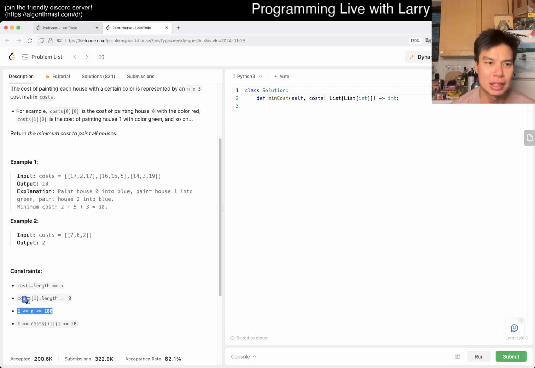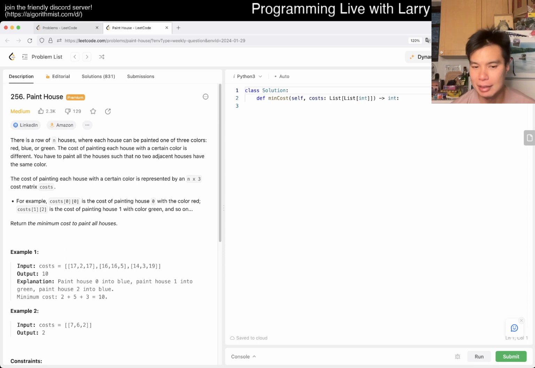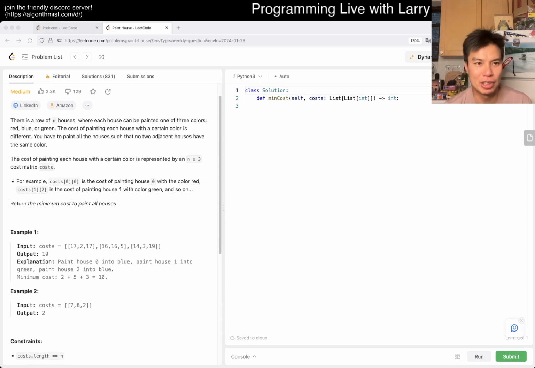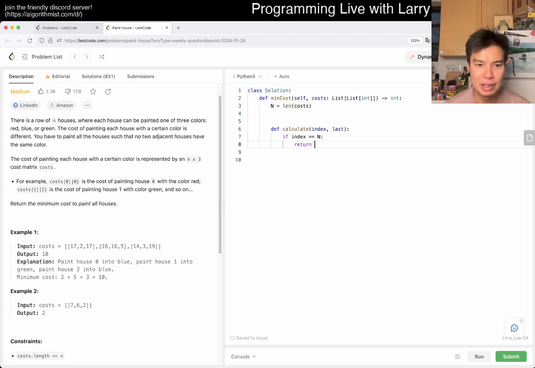Basically, maybe there's a smarter way, but I think the dynamic programming solution is going to be pretty straightforward. The idea, of course, is that the best you can do at each house is fine as long as you choose a different color, right? So let's just calculate, and that's a lazy name, with an index for the suffix of the cost, and then the last color. And then basically, if index is equal to n, then we're done, so we can return 0.